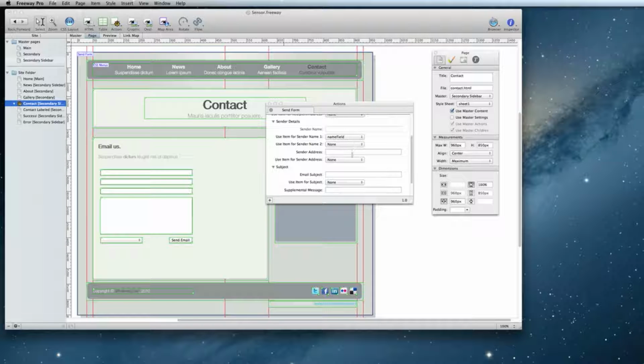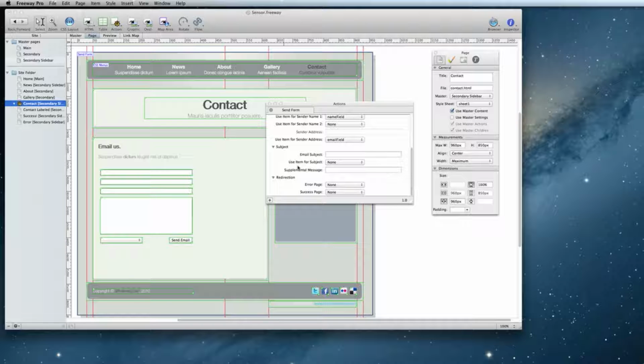You can do the same for their email address as well. So here I'm going to select Email field. My form also has a subject box, so I will use Subject field for Use Item for Subject. Finally, under Redirection, you can select your error pages and success pages. That's all that's required for the contact form. Now you just need to upload your form and check it out online in order to see it working.